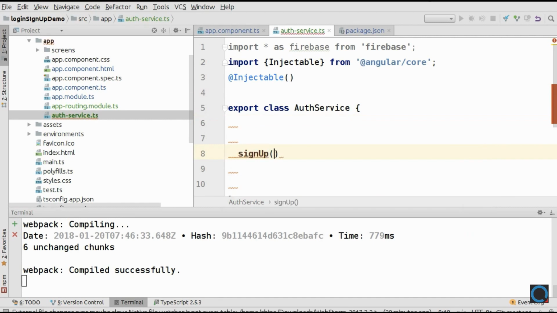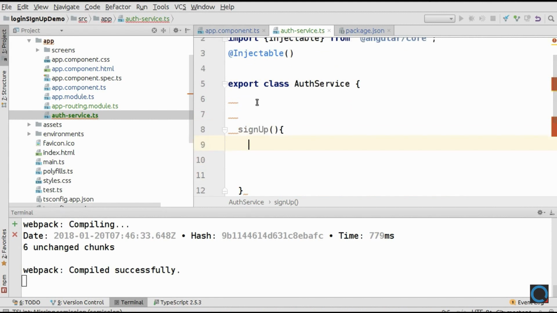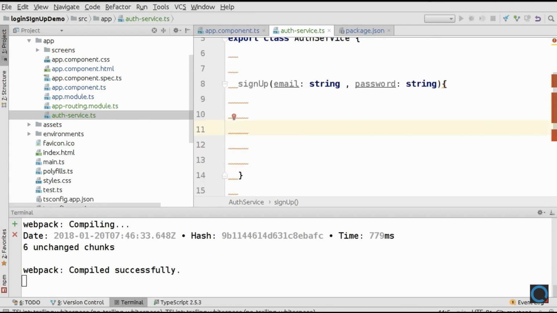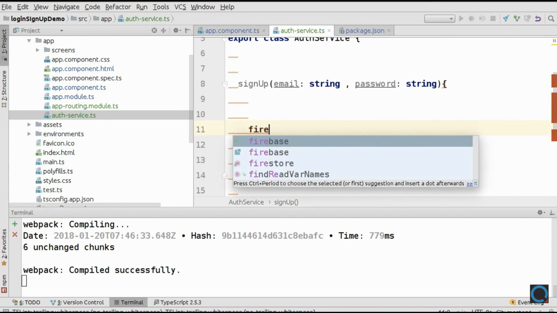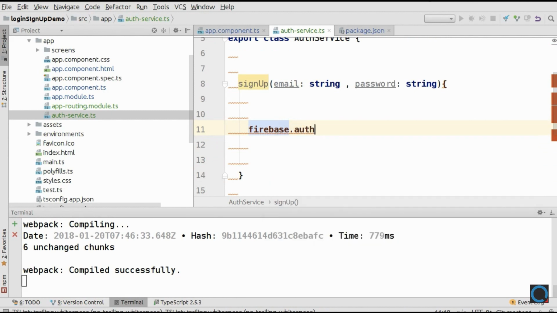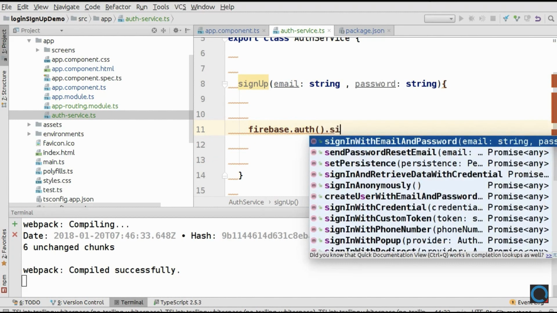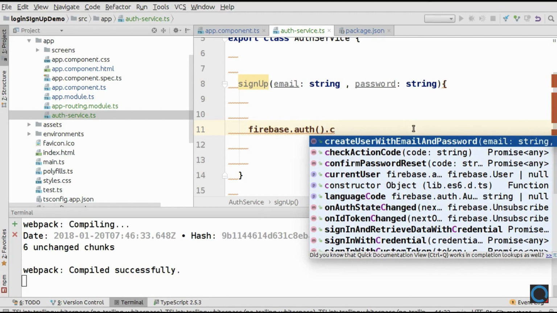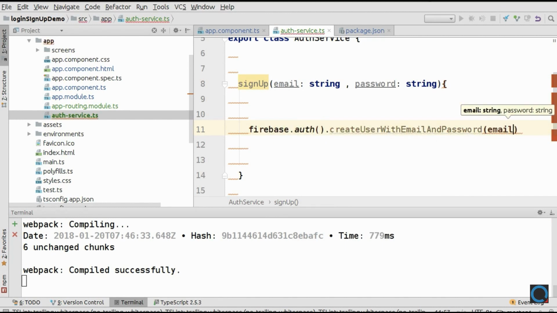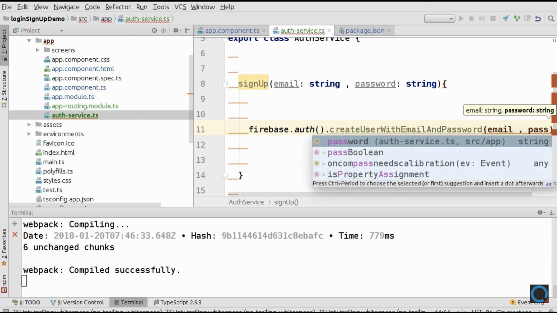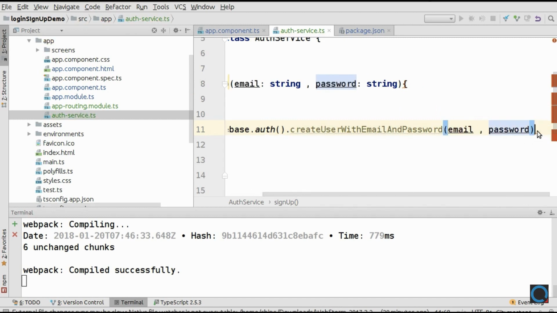Now I'm going to create a method called sign up. I'm going to accept two parameters here, one is email and the other is password. So the sign up method is created. Inside this I'm going to call firebase.auth dot, we can see something called createUserWithEmailAndPassword, which accepts email and password. So this is the Firebase method to create an account. So I'm just going to pass email and password.